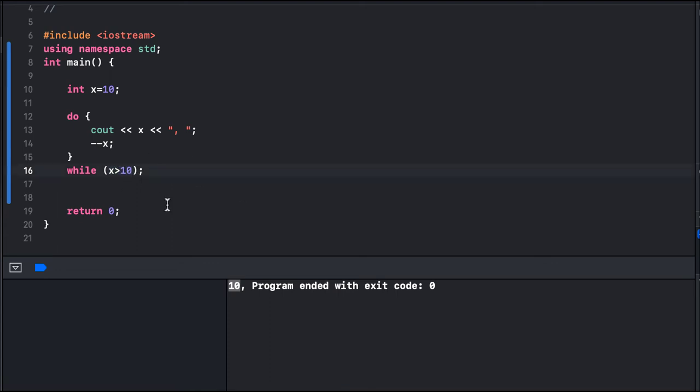So to fix it and take it back to what it used to be, we change it to x greater than 0, and you can guess our countdown is going to be there. There you go. Everything is there.